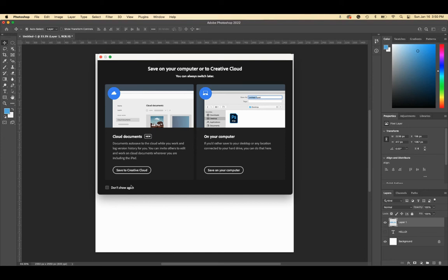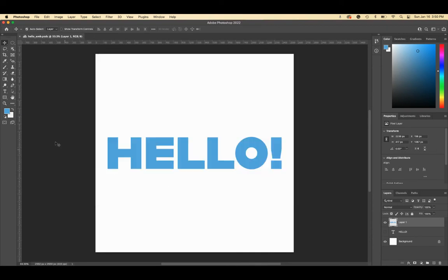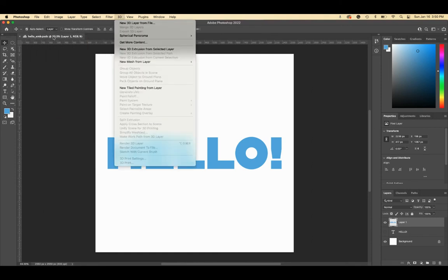All right, so for now, I'll just save this. I'll save it to Creative Cloud. And then I'm just going to call it hello EMB. I always like to say what it's about, so that stands for embroidery for me. And then I'm going to save this. It's going to be a PSD. I haven't exported it yet. Actually, it's a PSDC, and that's just because it's in the Creative Cloud. So that's Photoshop Document Cloud.